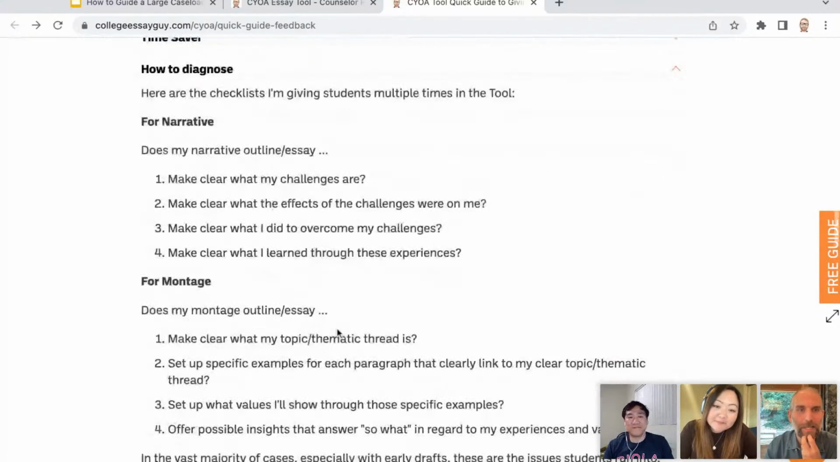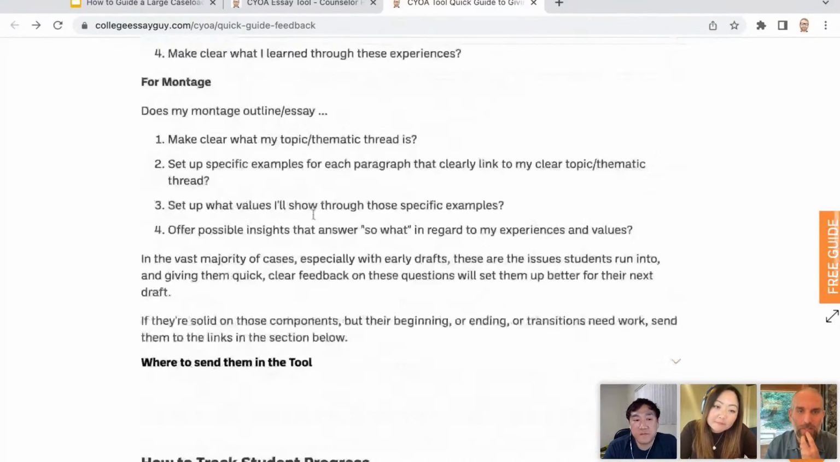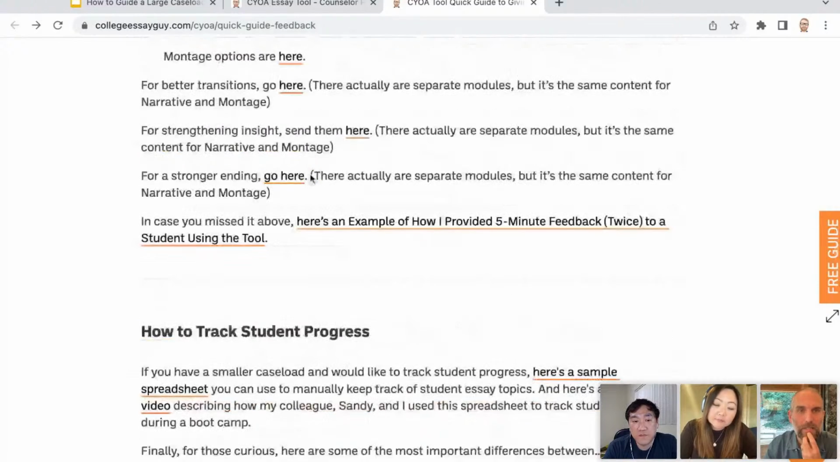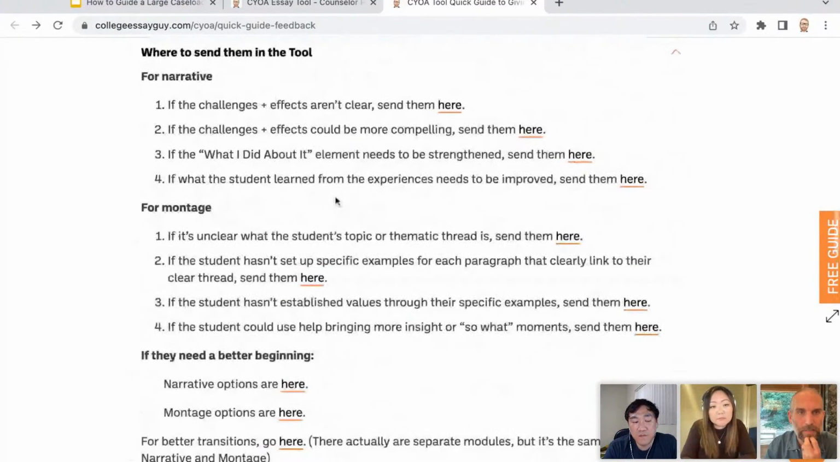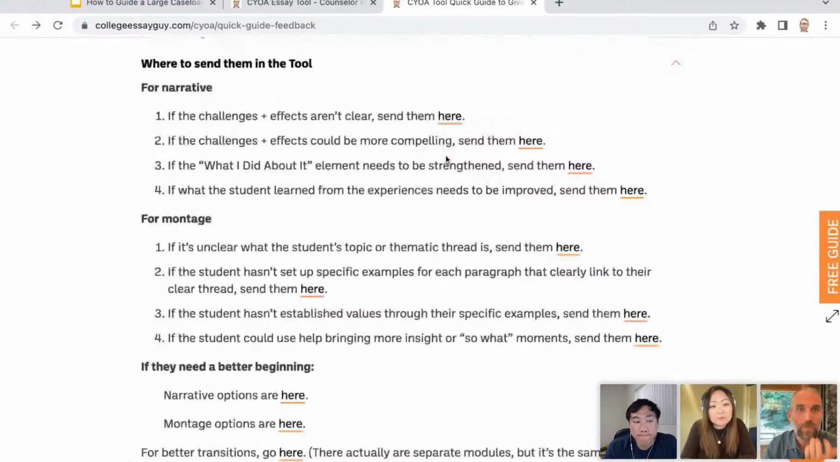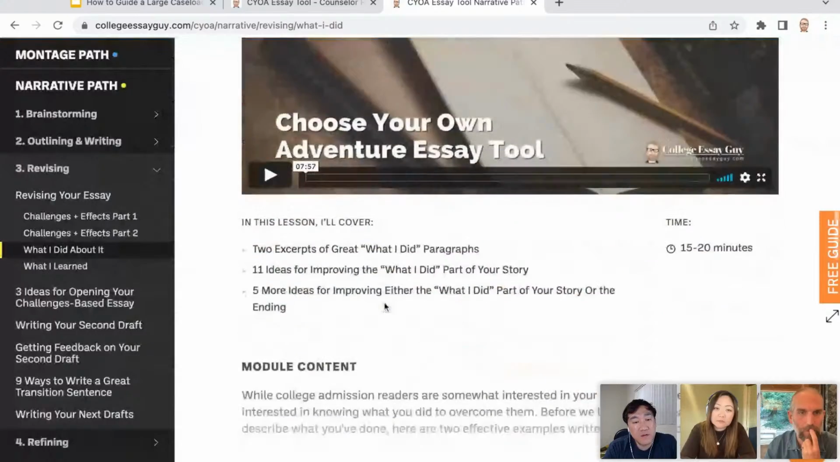And so you're reading the essay, you're answering these questions in your mind, and then based on the answer to those questions, you're sending them to different places in the tool. So let's say, for example, a student's "what I did about it" element needs to be strengthened. You feel like they really aren't including enough details. So you click here, you go inside the "what I did about it" part.